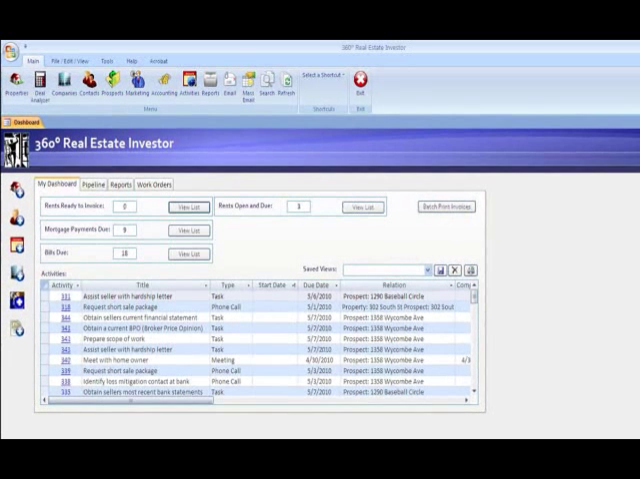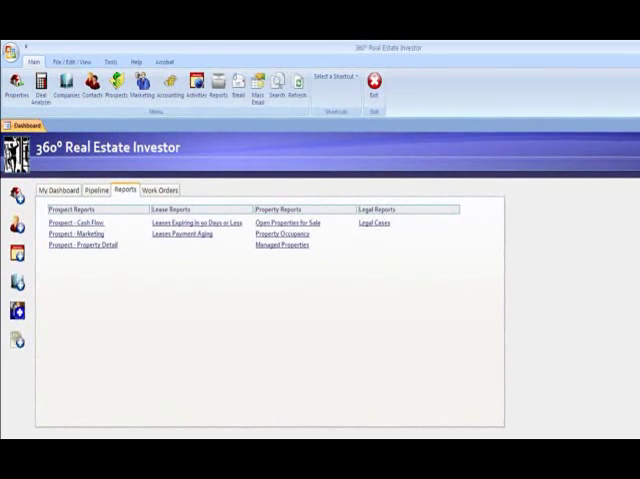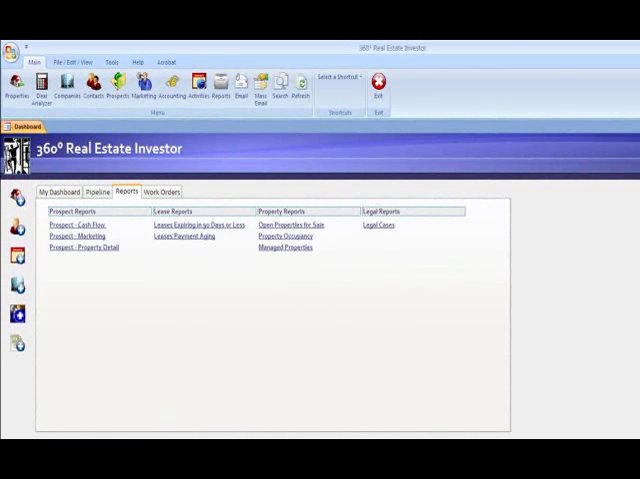As soon as you log in, you're greeted with the 360-degree dashboard. This is where everything you'll be working on can be found. Next, click on the Reports tab to see a list of the most commonly used reports. You can use these easy-to-understand and fully integrated reports for up-to-the-minute details about your entire portfolio.